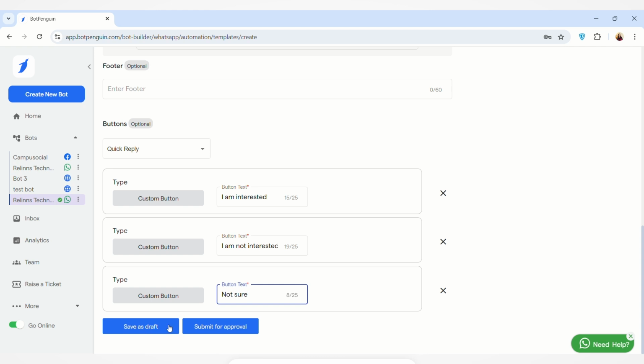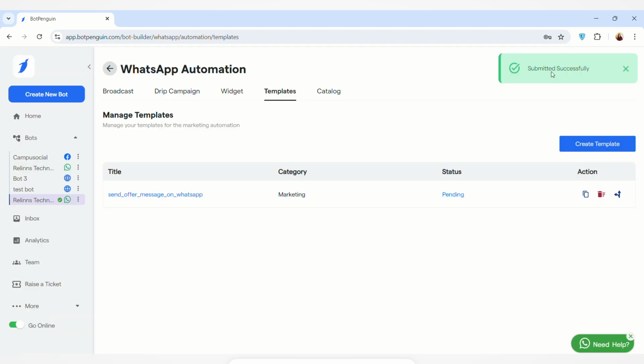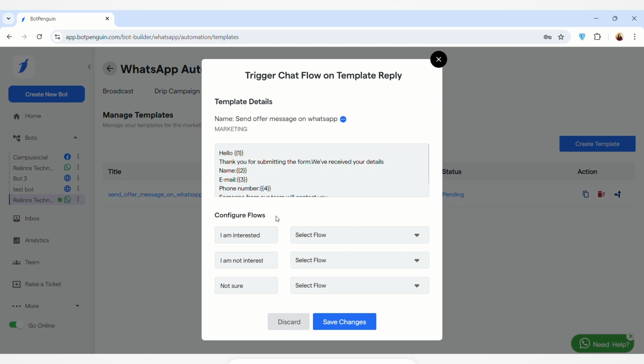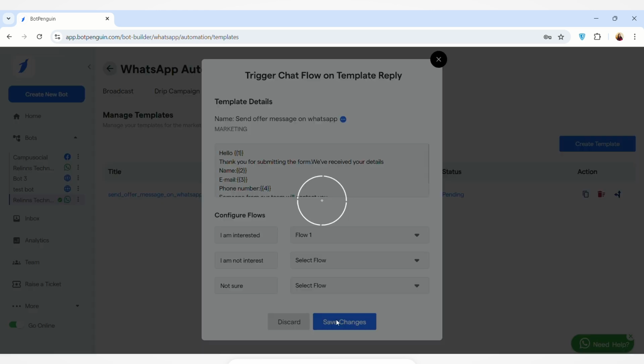Then you can save this as draft or you can submit it for approval. This will be approved by WhatsApp. As you can see, the template has been submitted successfully and the status here is pending. And you can take any actions from here. That is, you can copy the template ID or you can delete the template, or you can also connect this template. For example, if you want to configure flows for these custom buttons, you can do it from here. If the user replies with I am interested, you can select the flow which will be triggered after this. And similarly, you can select the flows for both of these and then click on the Save Changes button.